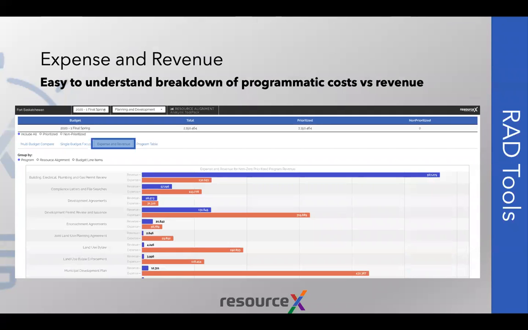The third tab is the Expense and Revenue tab. If your program has both expenses and revenue allocated to it, the breakdown will show in this table. This is going to be a great tool as you start to think about the cost recovery opportunities for those programmatic insights and comments.